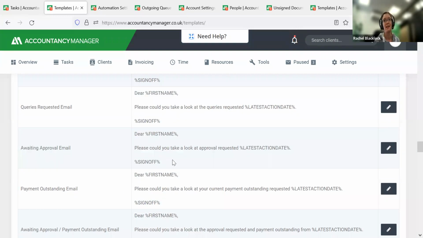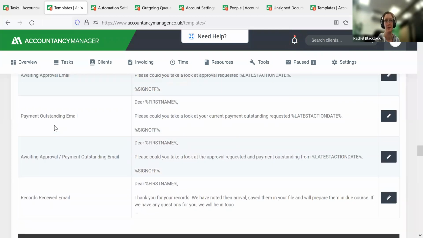So if you've sent accounts off for approval and you've set them to awaiting approval, you can keep chasing your client saying, I'm waiting for approval on this. Same for payments outstanding as well.